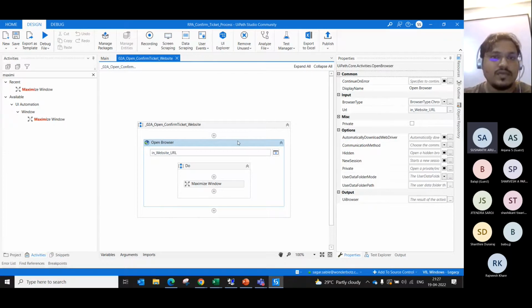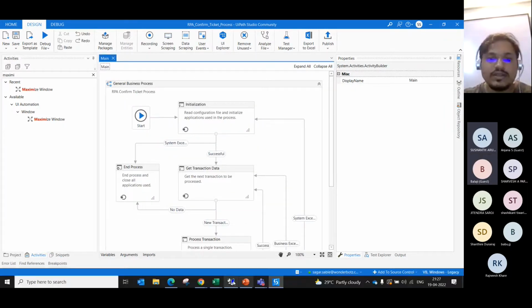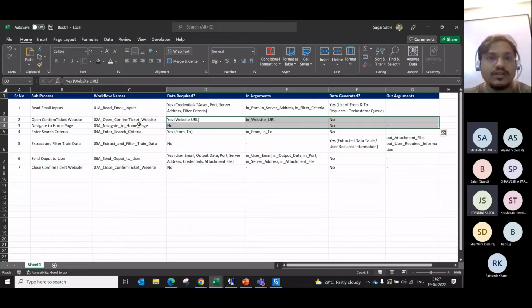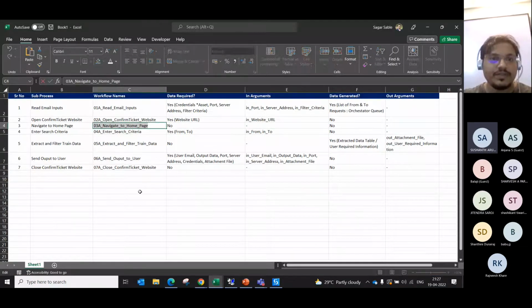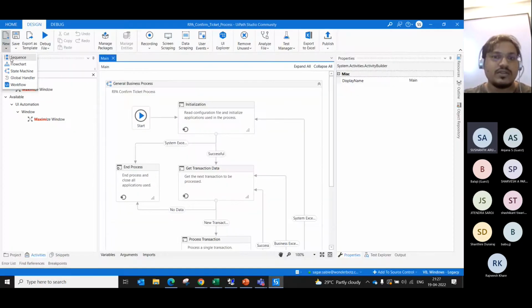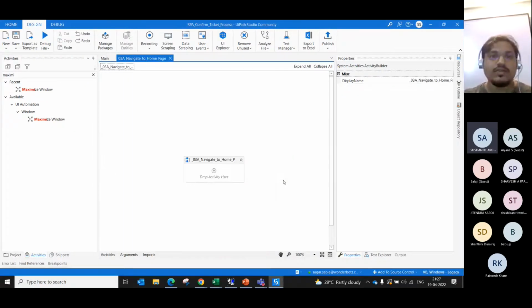Yes, sir. This is done. Is there any out argument for this? No. Third one is No. Navigating to the home page. So I will create my third sequence, navigate to the home page.